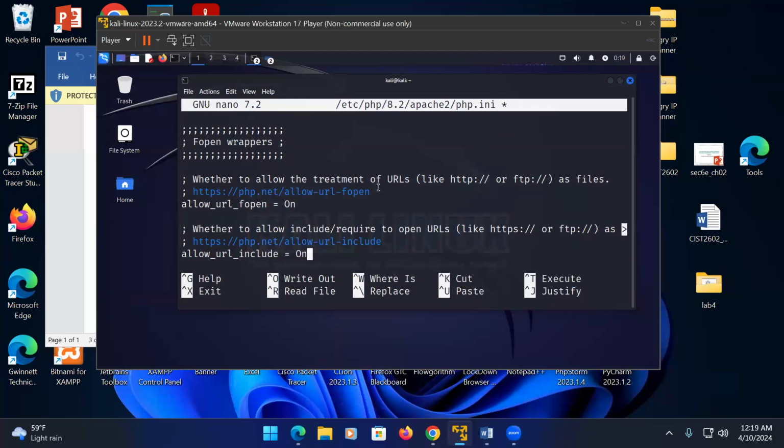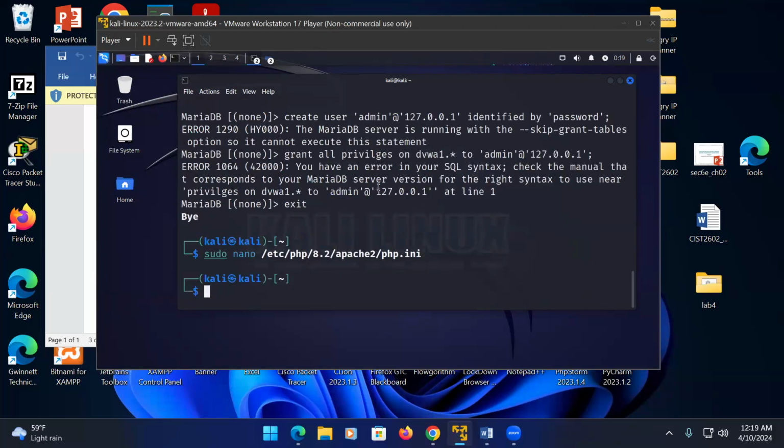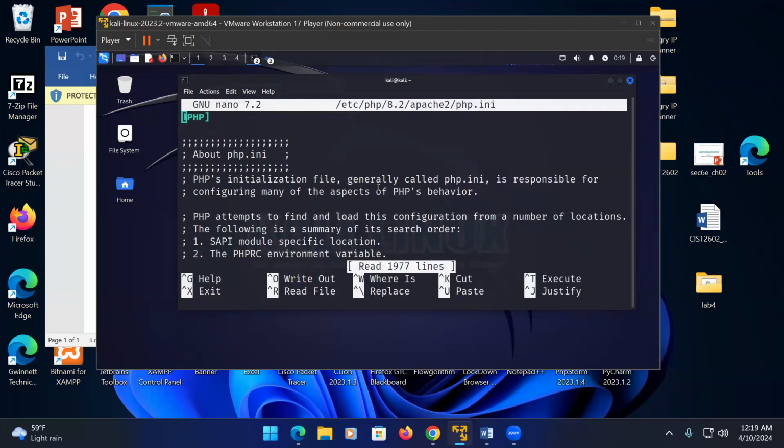All the configurations are set. Then Control X to save it and type Y, like yes. So Control X, type Y and hit enter. You will be redirected back to this. Now configurations are set, everything is good. We just have to run the Apache server and MySQL server now. So run both of these servers. Once you run both of these servers, everything is good.